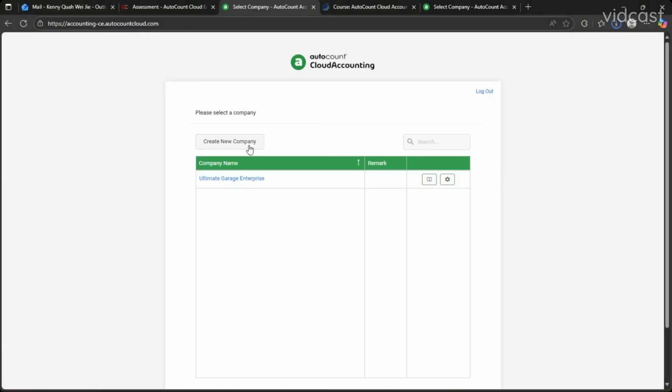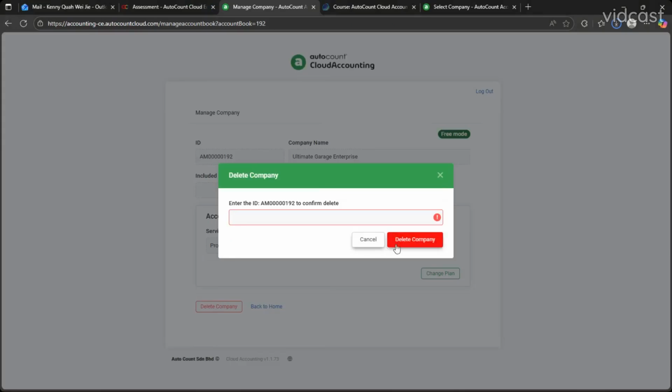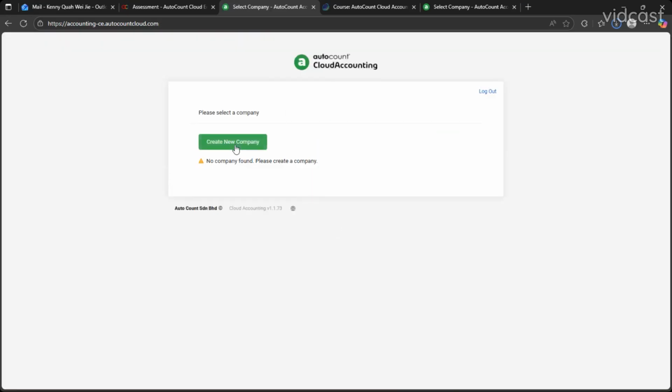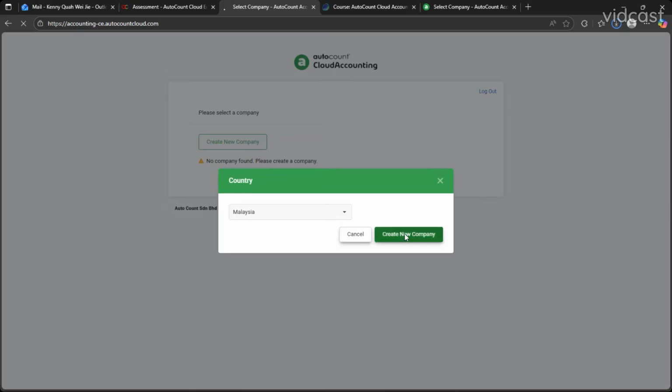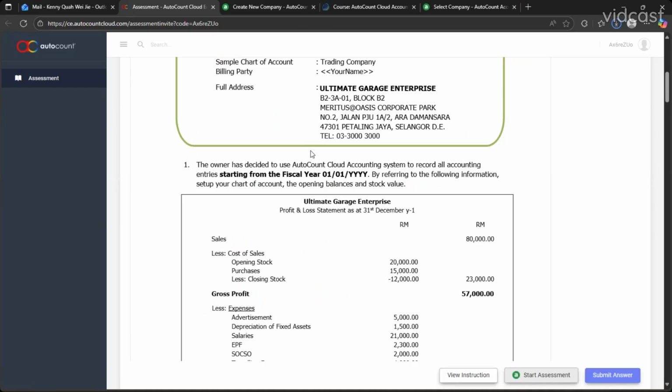You will be automatically brought to the AutoCount system, and you'll be using this link over here. Here you see I already created the company. Just in case you created the company, you can just delete it. So you should start with a new company, create new company, and select the appropriate task for following this one, right?